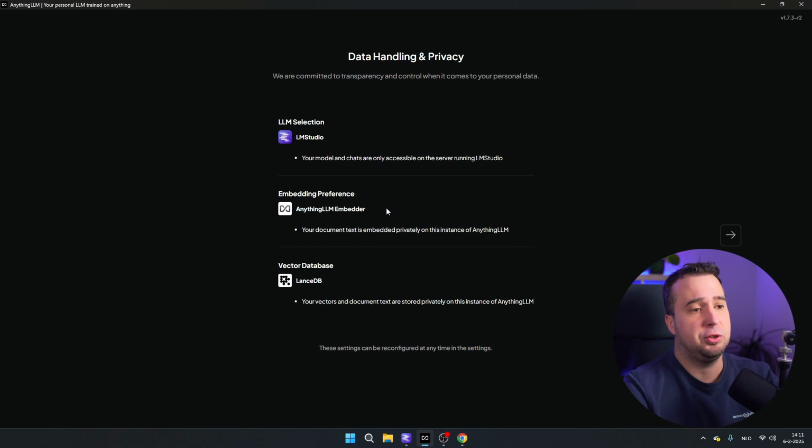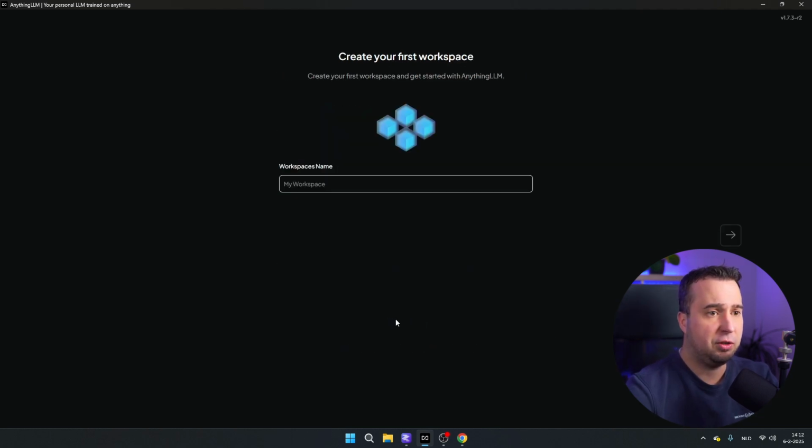Now you will see some settings on the screen, and those settings will allow you to personalize this model. Just keep the default settings and continue to the next screen. If you want, you can just click here and skip the survey. And then we are being asked to provide a name to the workspace. So I'm just going to call this one Thomas Workspace.